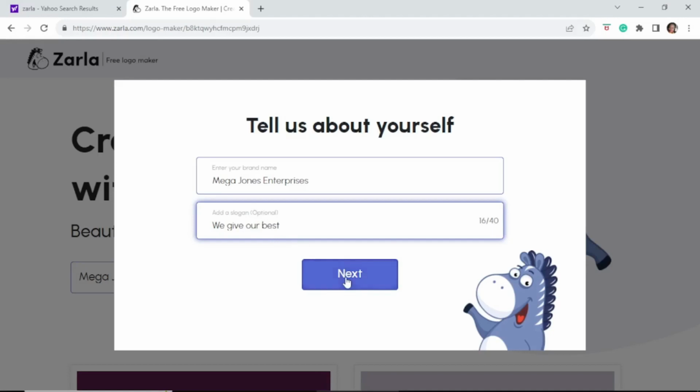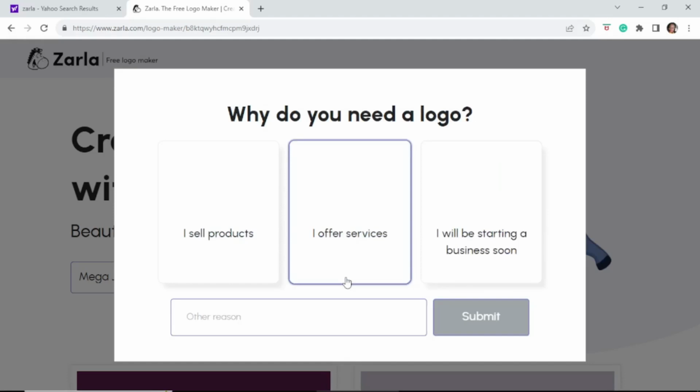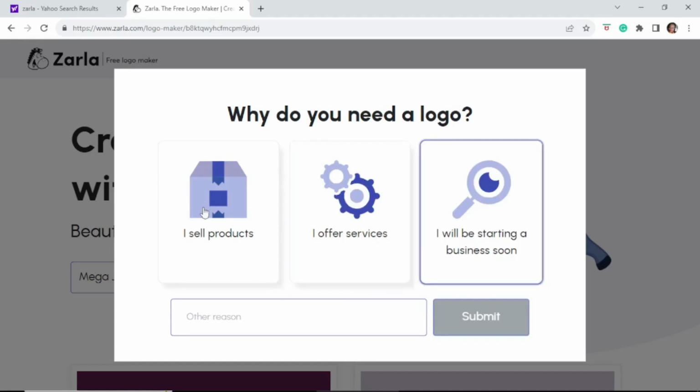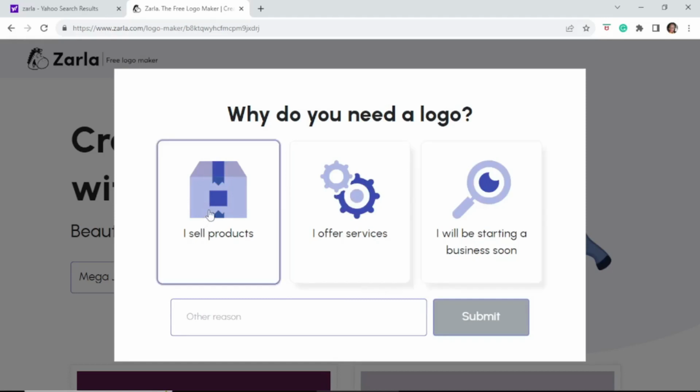Having answered the tell us about yourself question, you click on next, and then it takes you to a page where it asks, why do you need a logo? You have three options here. You can either click on I sell products, I offer services, or I will be starting a business soon. Either of the ones that suits your current situation, you can click on that as the reason why you need a logo. Having clicked on that, then you click on submit to go to the next stage.